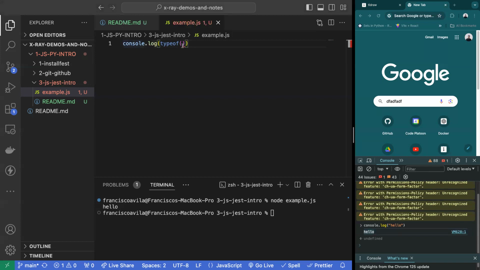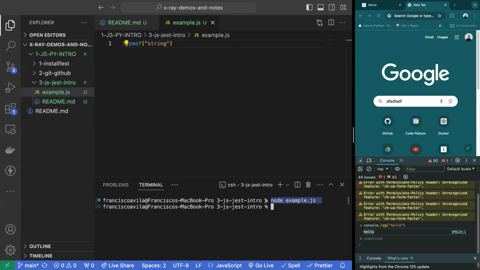So now this typeof function returns something, right? So typeof doesn't log anything into the console. It actually just tells me what data type it is that I'm messing with. So this is a string. And currently, if I execute example.js, nothing is logged into my console.